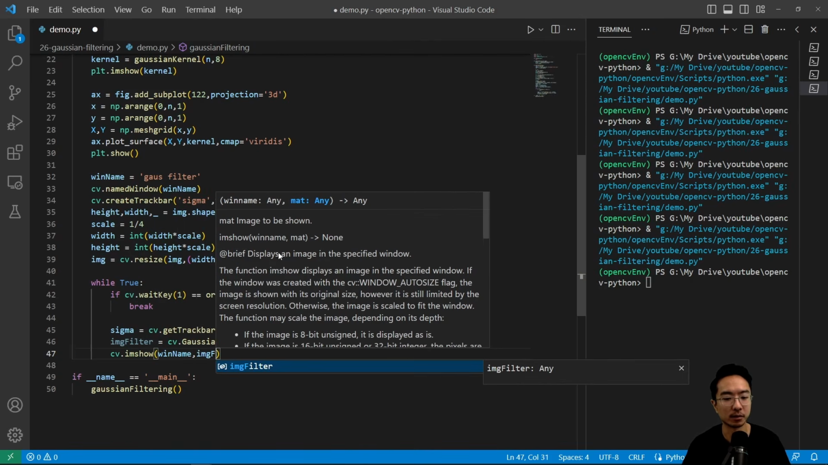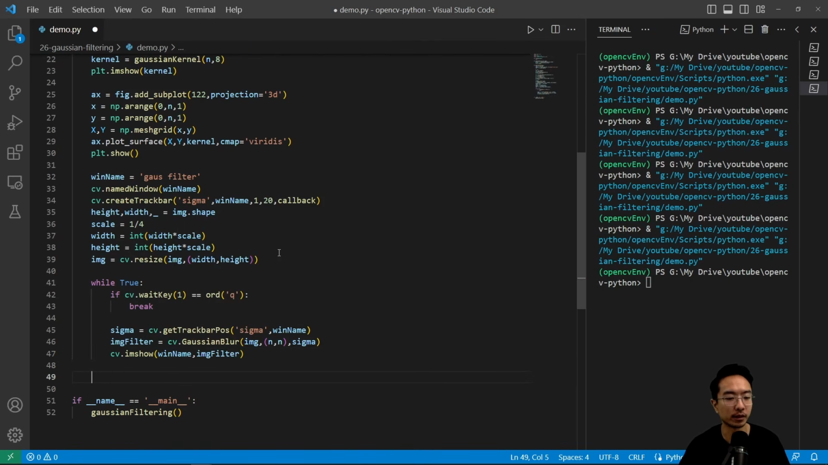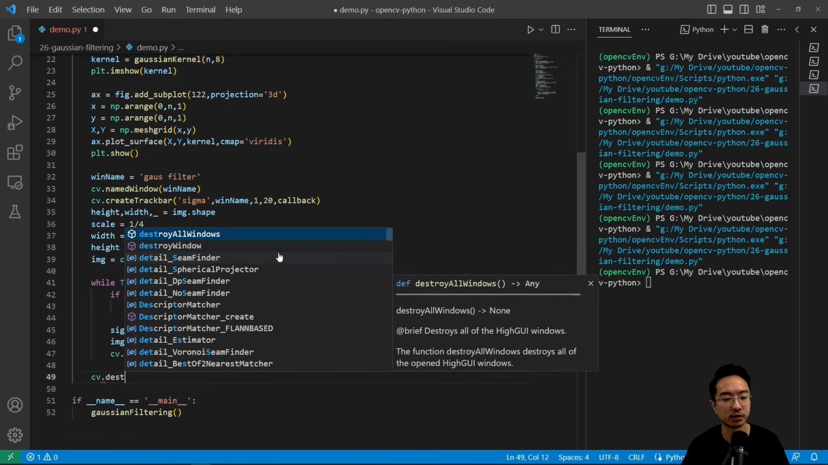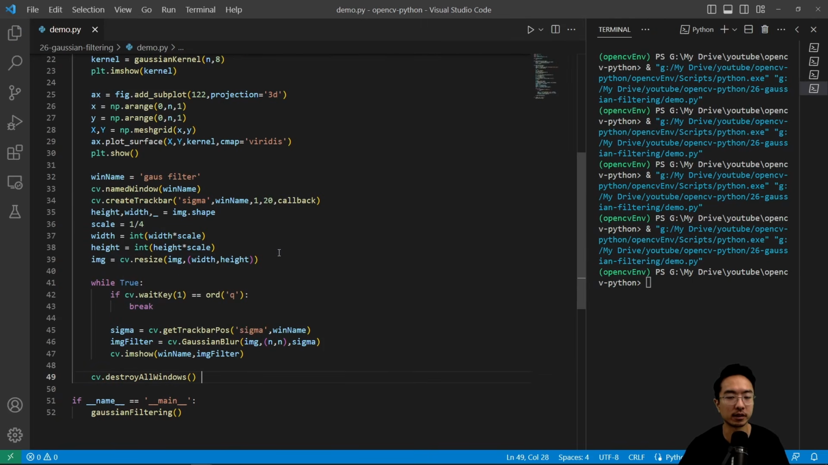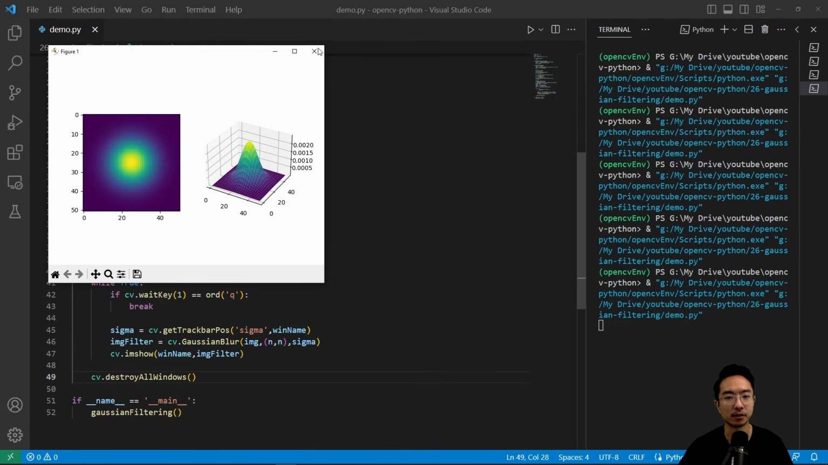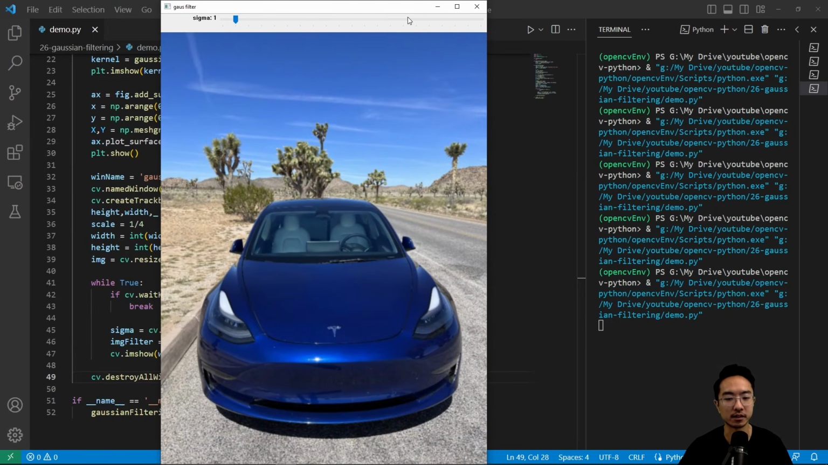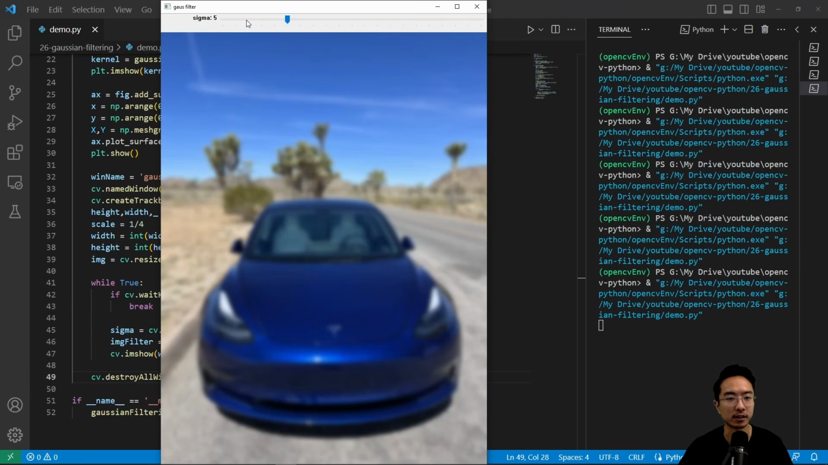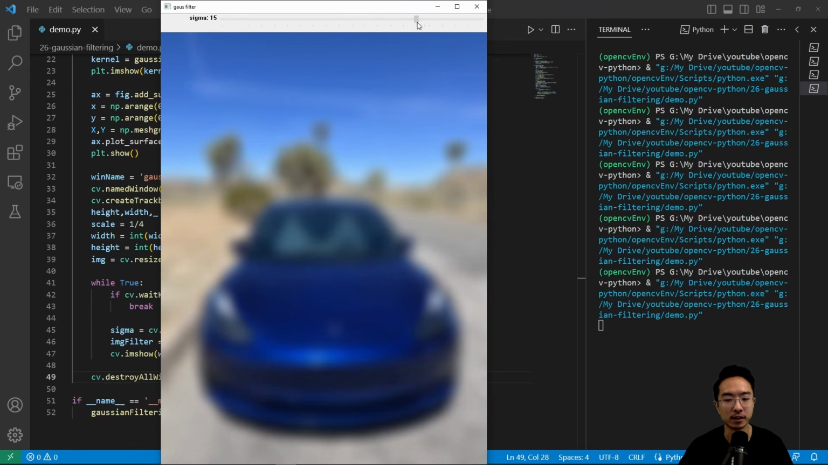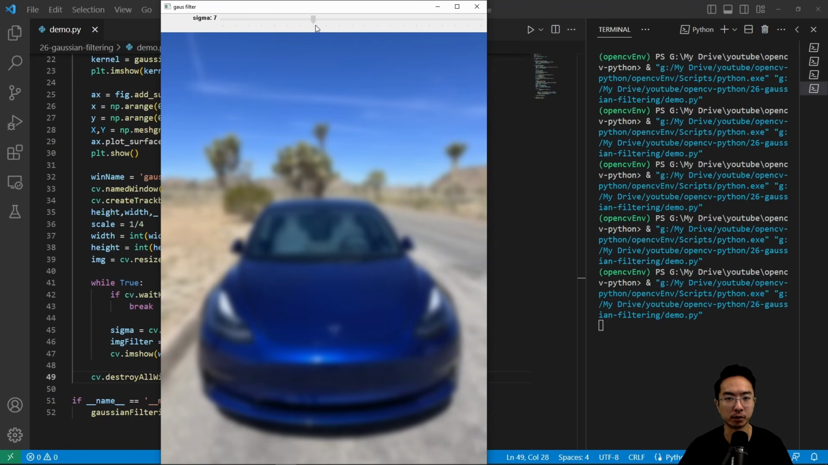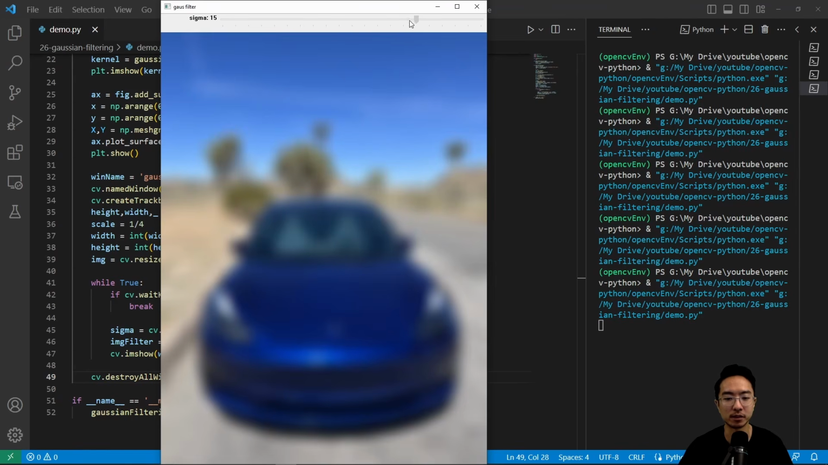And then the image filter. Okay, so now we could go ahead and just have our destroy all windows after we quit. So we should have a little app here that can help us see our sigma value as we drag it. You can see this was sigma 1, 2, and if I slowly drag, it gets more and more blurry. Okay, so this might be a good way to tune your sigma values to see how much blurriness you want in your image.